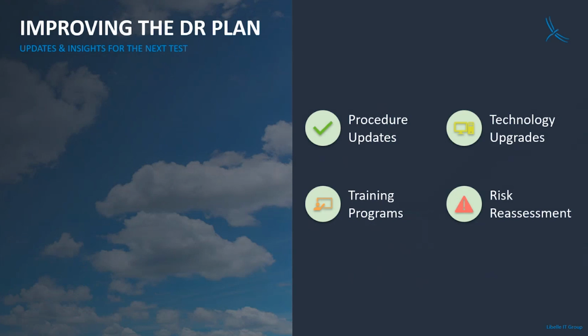So after we've recorded the results and the issues and the solutions to those issues, we can go to improving the DR plan. Depending on the different issues that we had, we can either improve our procedure by adding or changing or moving certain steps in our DR procedure, or also changing the order of certain steps. If we had technological issues, then it might be useful to upgrade certain technologies if the current version of those technologies did not meet the requirements.